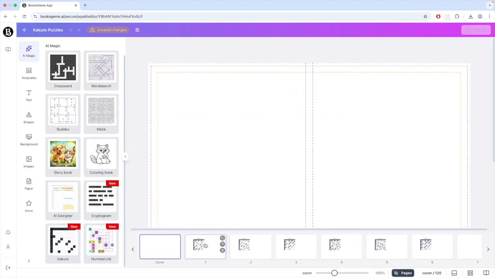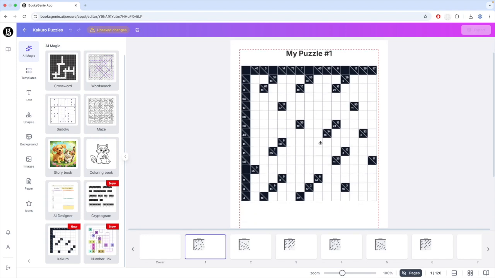As you can see now, if we click on page number 1, we can see our first Kakuro puzzle. And yeah, the black ones are basically the hints. I'm not sure if you're familiar with this or not, but if you're not, you can just Google what Kakuro puzzles are, and then you have an idea on how you play this game.